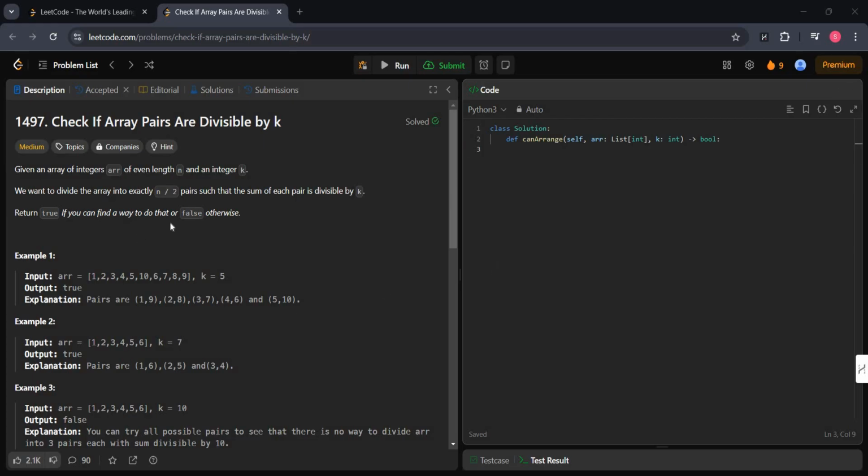First, let's see what's been given in the question. So we need to check if array pairs are divisible by k. It's a medium level difficulty problem, and we're given an array of integers of length n and also an integer k. So we want to divide the array into n by 2 pairs such that the sum of each pair is divisible by k. So we are going to divide the array into half the array's length in pairs, right? That means if there are 10 elements, then we need to form 5 pairs.